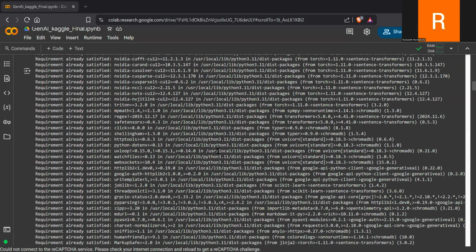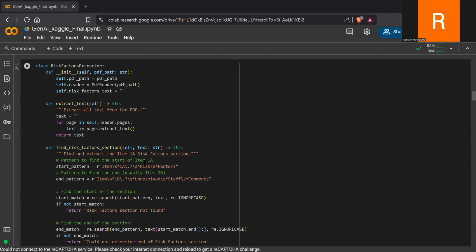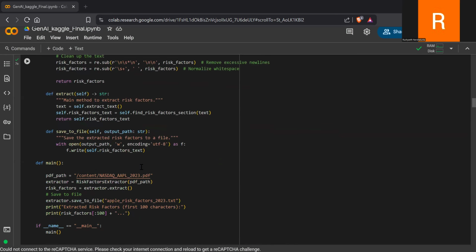So this is the main class, risk factor extractor. What it does is it extracts the risk factor section from Apple's 10K filing, which is usually item 1A, risk factors. As we only want the risk factor section, we are using regex capabilities to retrieve only specific parts of the document and save it as a text file.